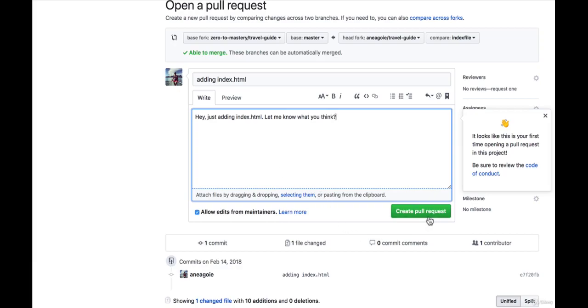I'm going to create the pull request. And by the way, how nice is this? GitHub says, hey, be sure to review the code of conduct, because we have a code of conduct file for open source, which I recommend that you read. But otherwise, let's create the pull request.